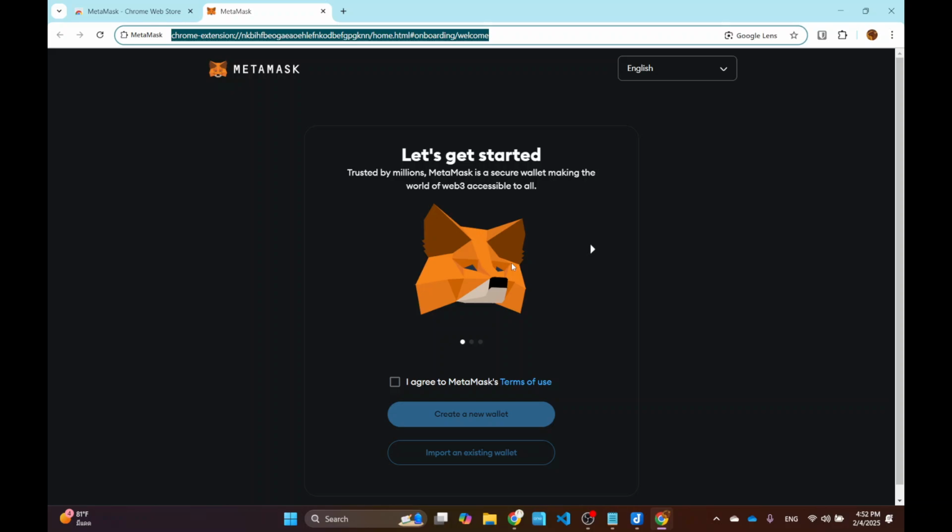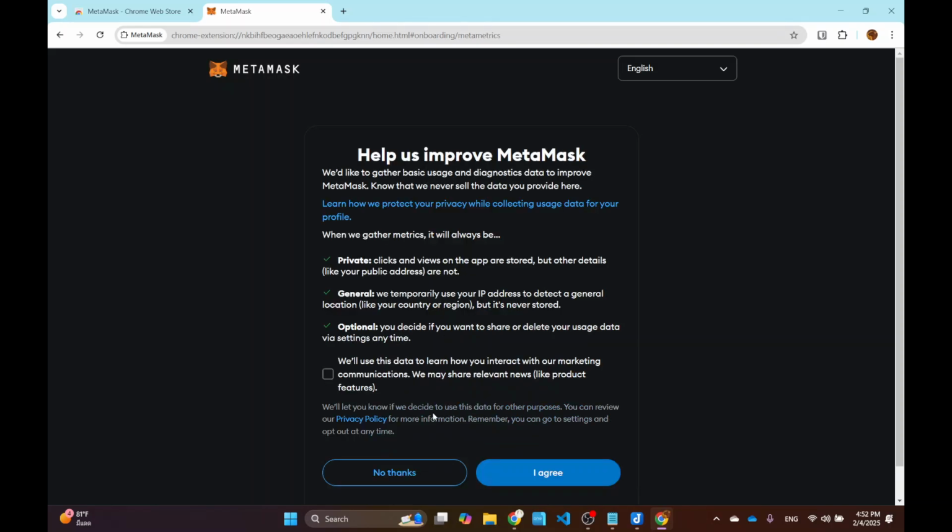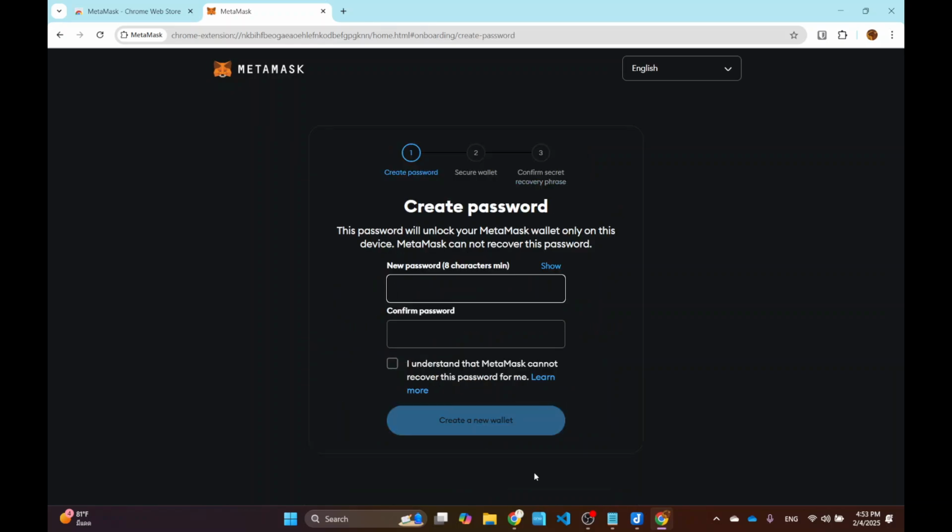Okay, so let's move on. Agree to the terms of use, please. There you go. And create a new wallet. Okay, and you can agree because probably it won't let you go without agreeing.